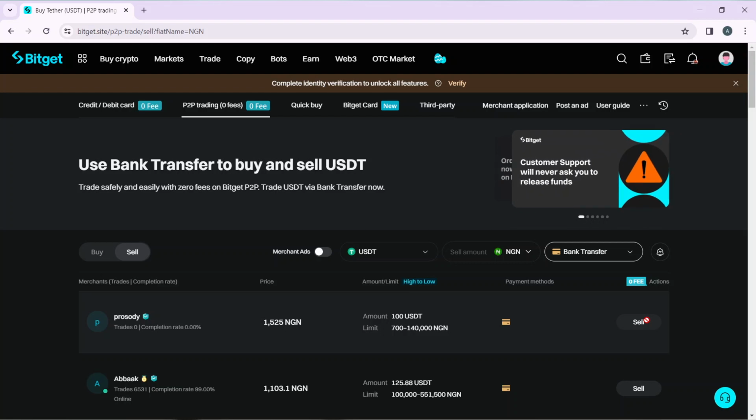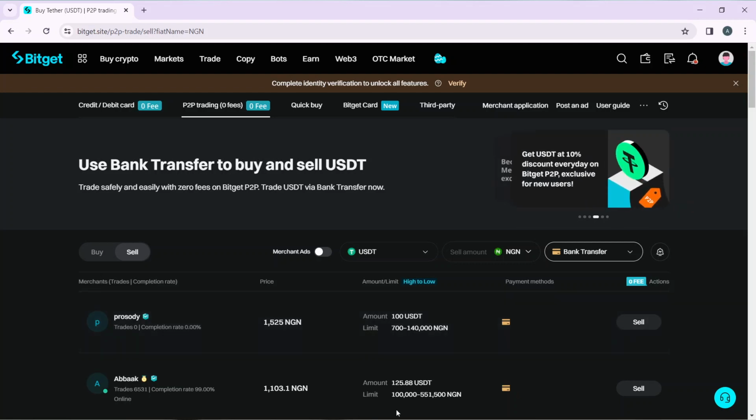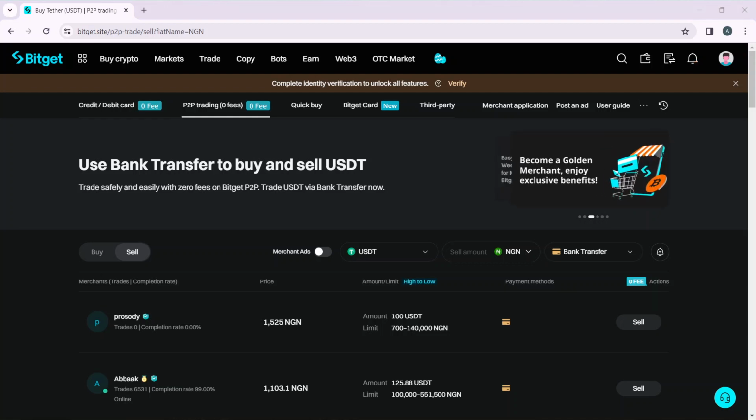This is how you can withdraw money from Bitget to your bank account using either of those methods. You can go over this tutorial from top to bottom to get acquainted with the steps, and once you're done, you'll be good to go. I hope this tutorial helped you.